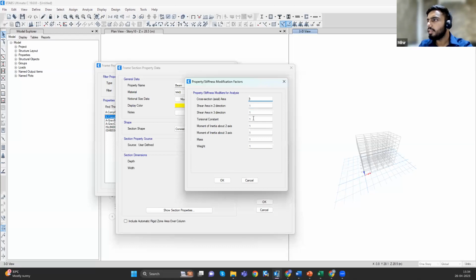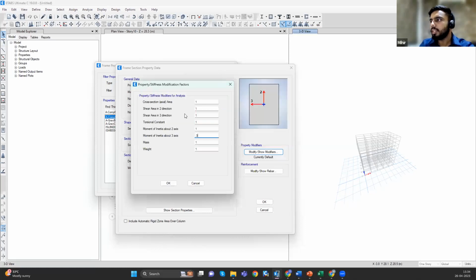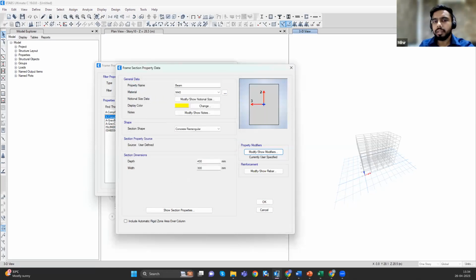Then here I can use the moment of inertia about axis 3 as 0.3, because we are changing that value for the beam as discussed in the presentation. Like, I will be using a stiffness modifier. So I'm giving that from here. I click on OK.